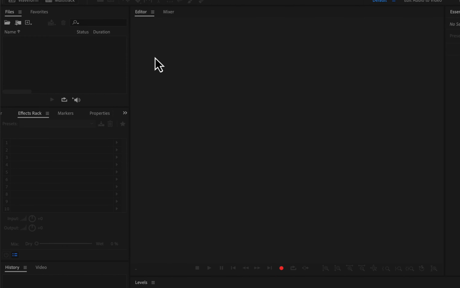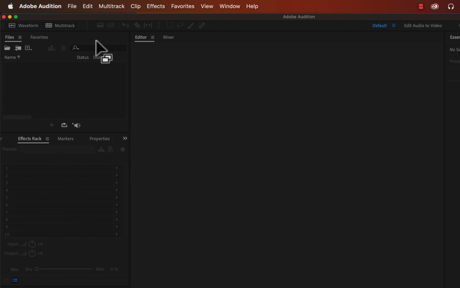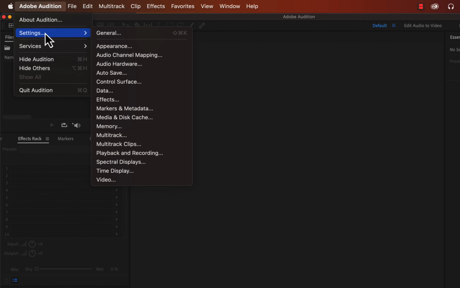However, before recording, you have to make sure you have selected the proper microphone. Beginners often make the mistake of recording with the wrong microphone. You have to make a good habit of checking if the proper microphone is selected. You can do that from the Adobe Audition settings.